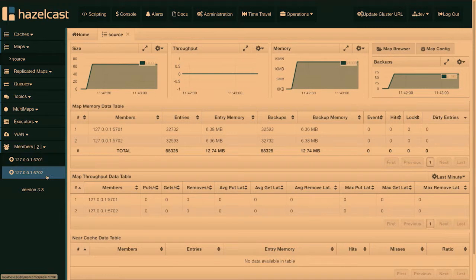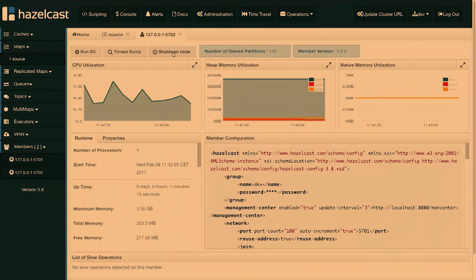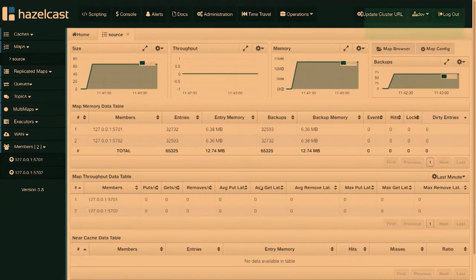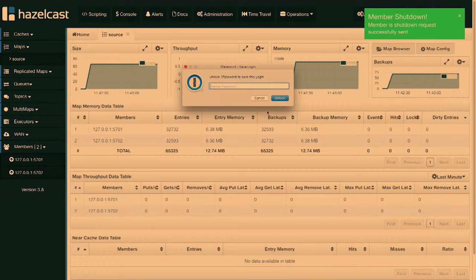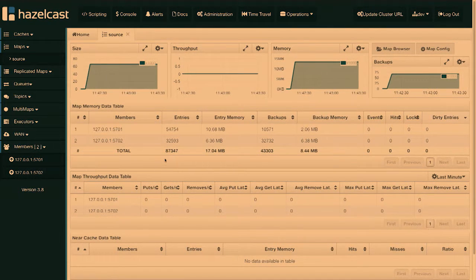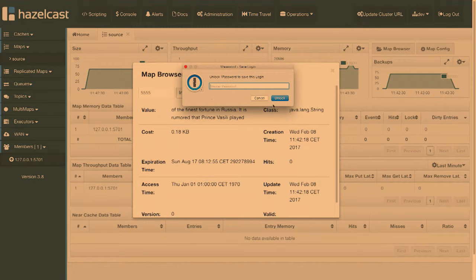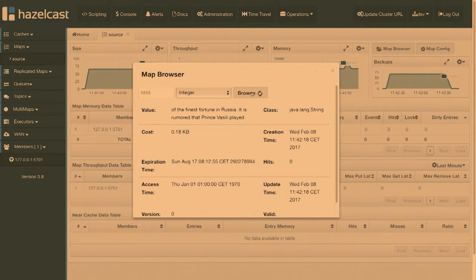So in a situation like this, when I shut down this node, the node will go down, but I will not lose my data. My 65K of text will be there. As you can see, obviously I don't have any backups because I don't have any other node where to store them, but the number of entries is still there. And if I go to my browser, I can say, okay, can I request it once again?